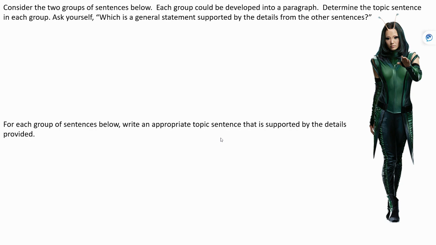So the first thing I'm going to ask you to do is to consider the two groups of sentences below. Each group could be developed into a paragraph. I want you to determine the topic sentence in each group. To do that, ask yourself, what is a general statement supported by the details from the other sentences? Okay, so let's look at the first one.